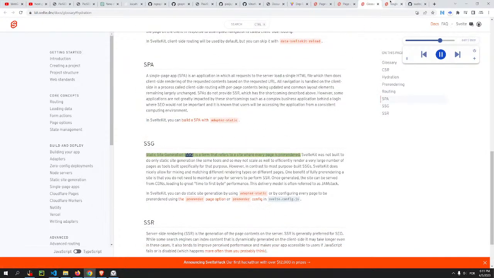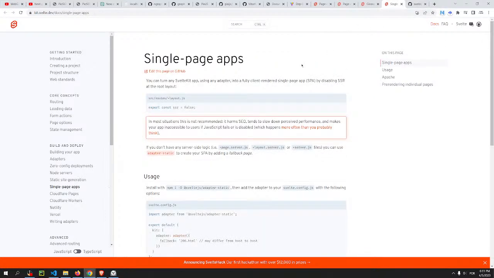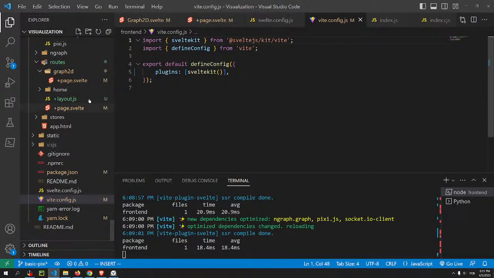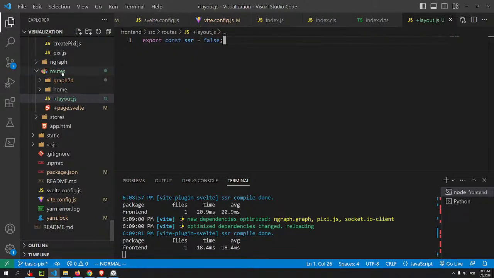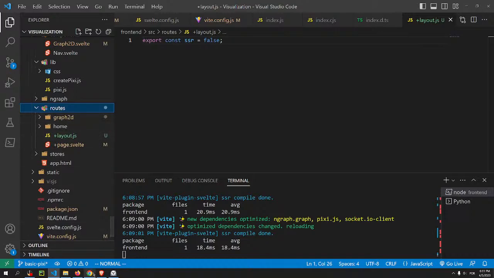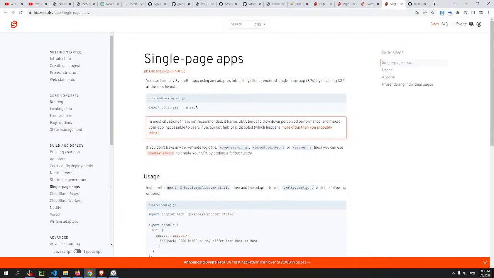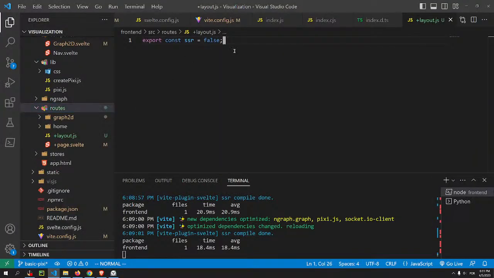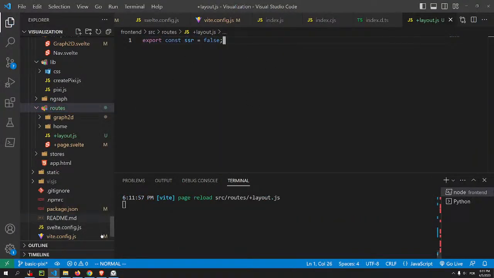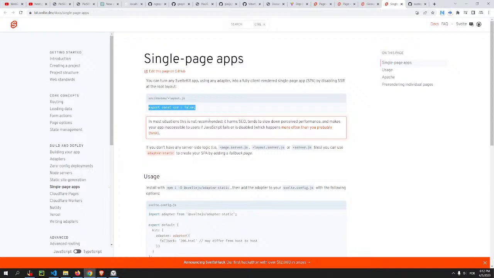Static site generation, SSG, is a term that refers to a site where every page is pre-rendered. SvelteKit was not built to do only static site generation like some tools and so may not scale as well to efficiently render a very large number of pages as tools built specifically for that purpose. However, in contrast to most purpose-built SSGs, SvelteKit does nicely allow for mixing and matching different rendering types on different pages. One benefit of fully pre-rendering a site is that you do not need to maintain or pay for servers to perform SSR. Once generated, the site can be served from CDNs, leading to great time to first byte performance. This delivery model is often referred to as Jamstack. In SvelteKit, you can do static site generation by using adapter-static or by configuring every page to be pre-rendered using the prerender page option or prerender config in svelte.config.js.